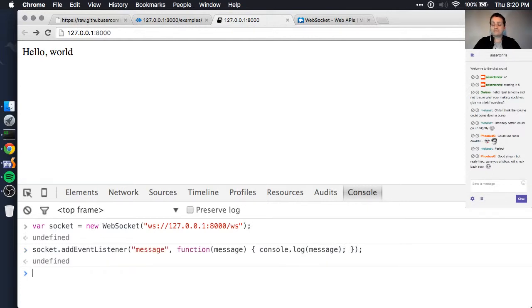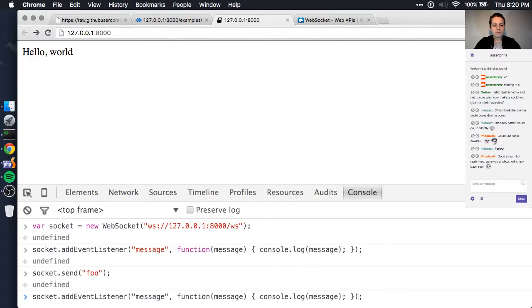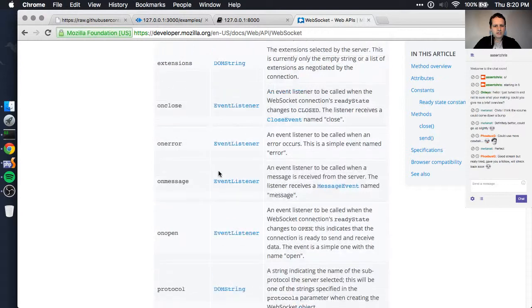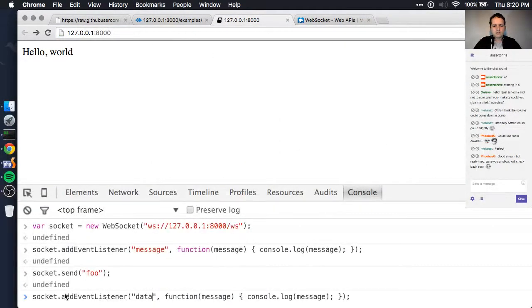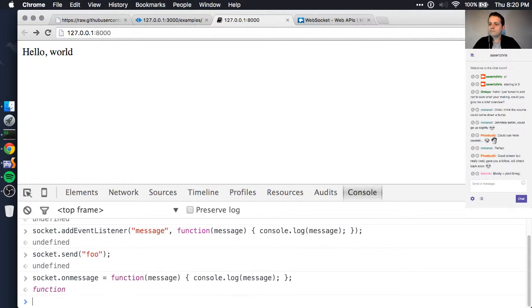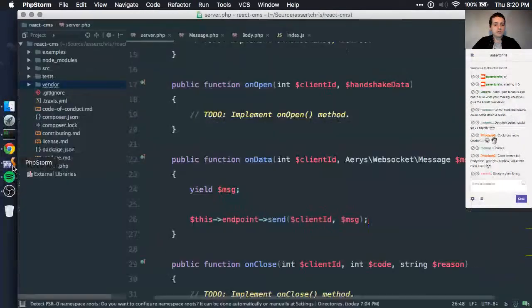I'm hoping that works. Socket send foo. Nope, that didn't work. Let's go back here and change this to data. Surely, on message is the thing. Add event listener. Maybe I want to say, maybe let's do this rather. Socket on message is function message. Body is yield message.